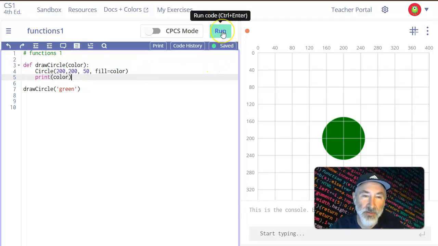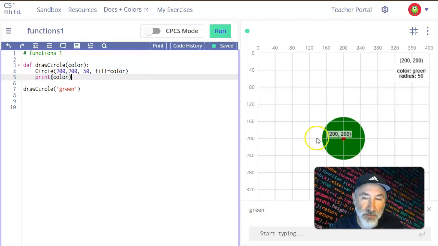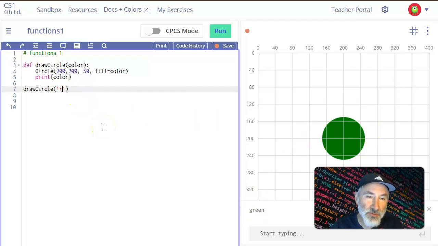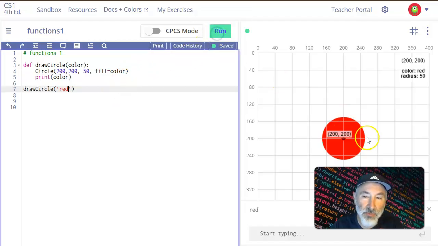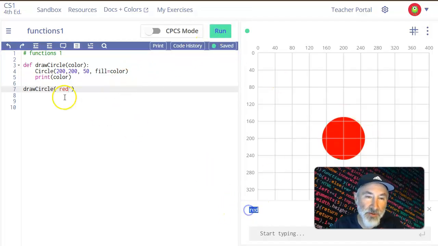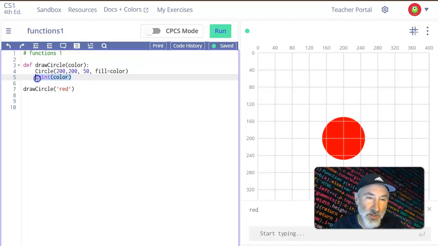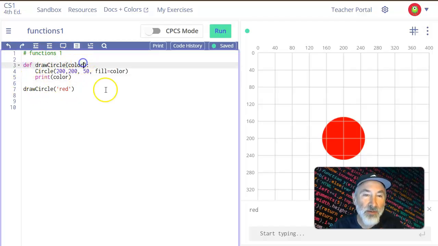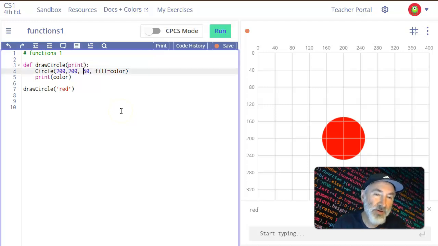Let's go ahead and hit run. And now we got the word green here, and we got a green circle there. And if I go and change this to red, I will get a red circle, and I'll get the word red down here because I'm printing the color. So print is a reserved word, and you can see that it's color-coded that way. It's got a different color than everything else. Same with def. So let's try and use print as a parameter or a variable here.